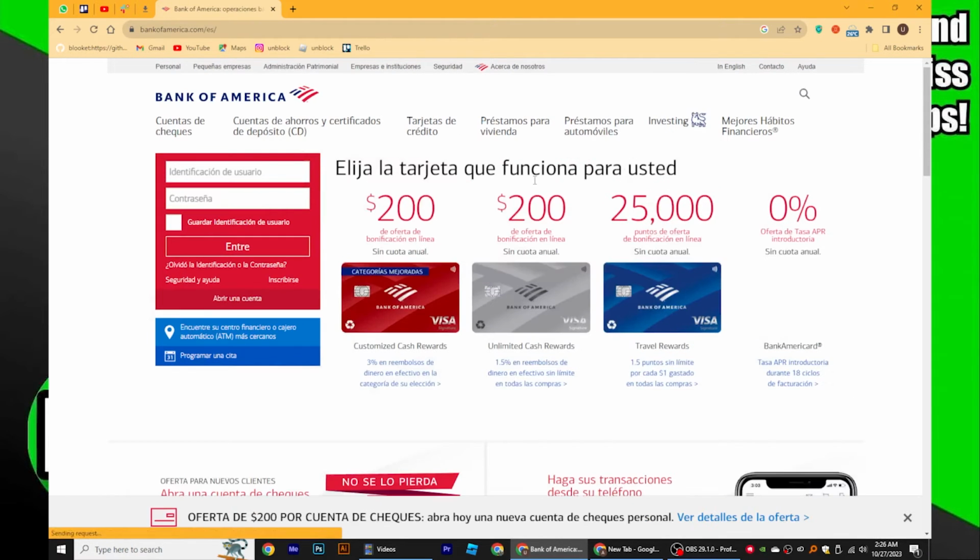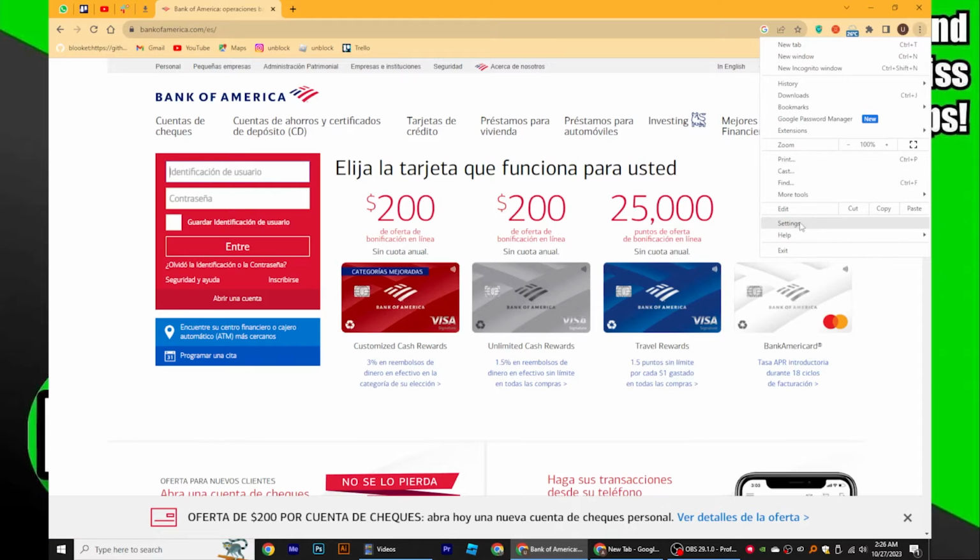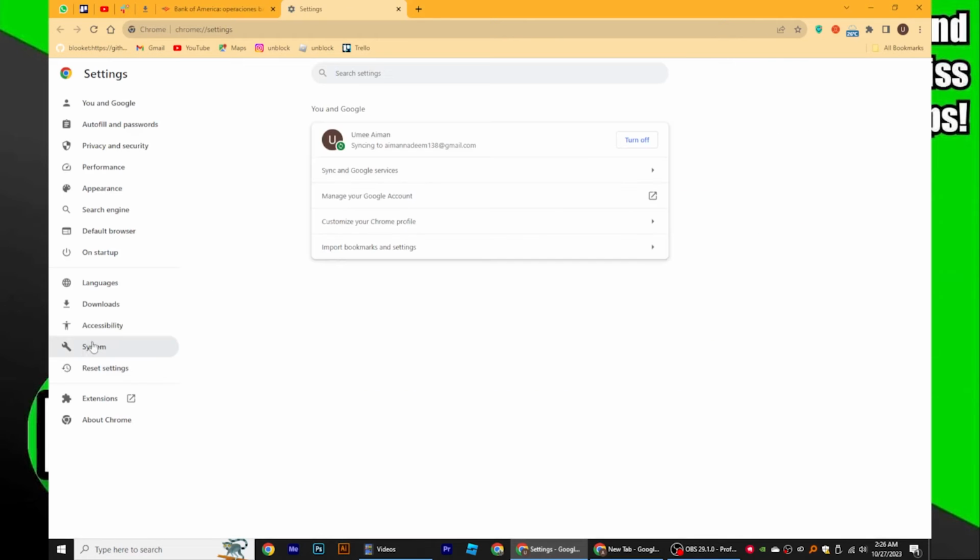Now let's customize your browser settings. Click on the three dots located in the top right corner of your browser window. From the drop-down menu, select Settings. In the Settings menu, find and click on Languages.